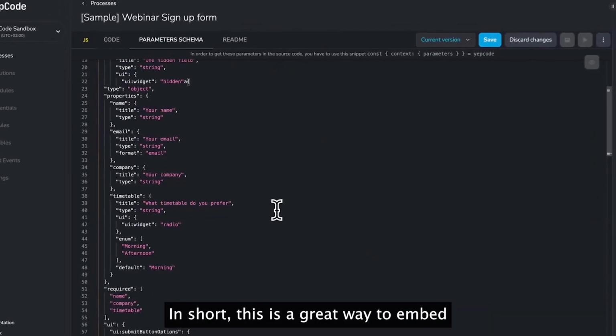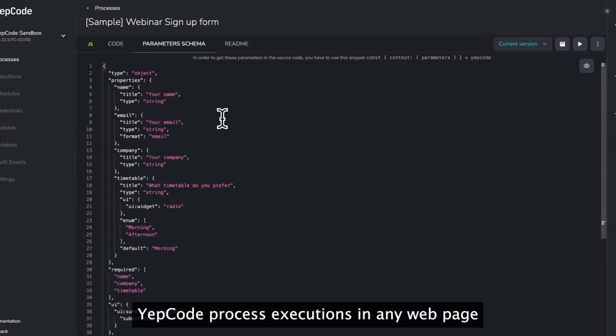In short, this is a great way to embed the YepCode process executions in any web page.